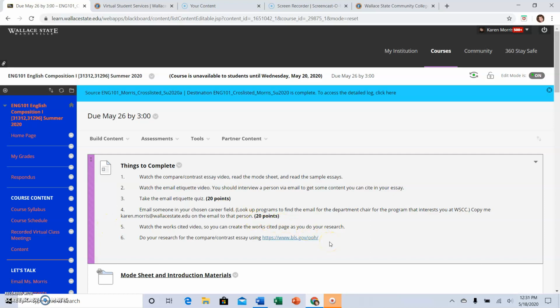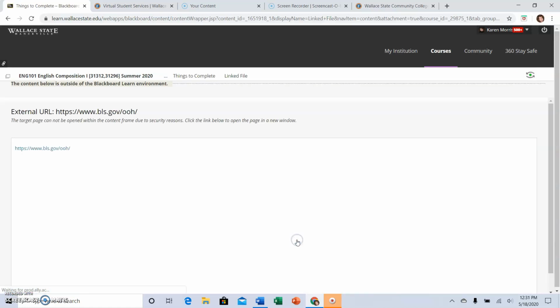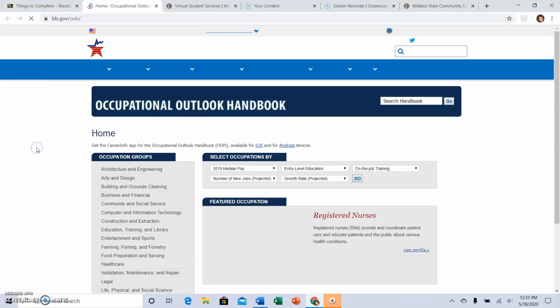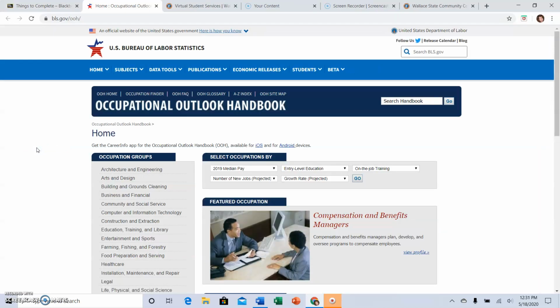To do your research for the compare-contrast essay of 2 careers, you will use the Occupational Outlook Handbook website. I just found that by clicking on the link I have provided for you, or you can do a search for Occupational Outlook Handbook. You will find the 2 careers you're interested in comparing and use the sources that you find. You can use either these occupational groups or you can type in a search.